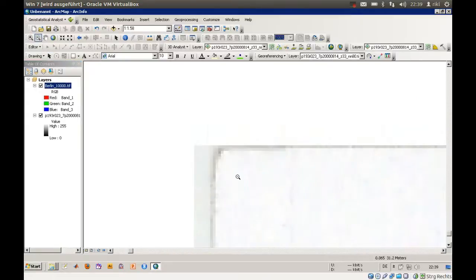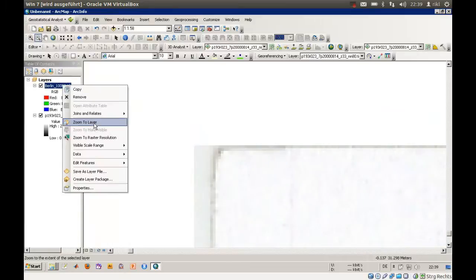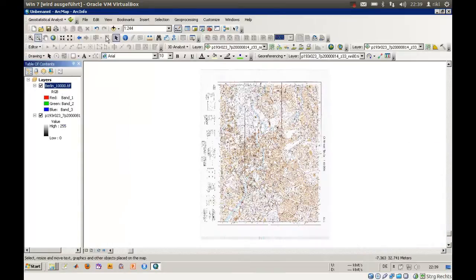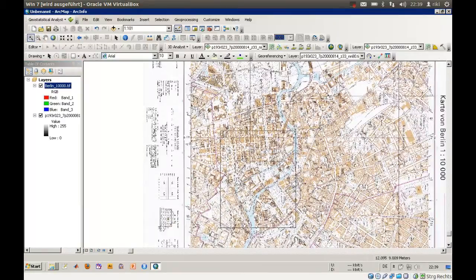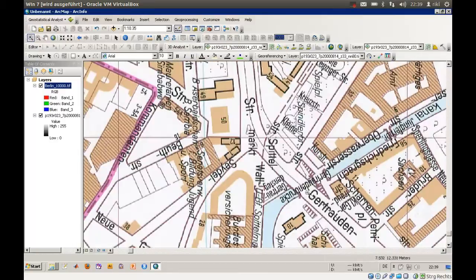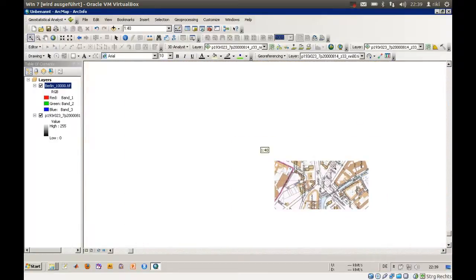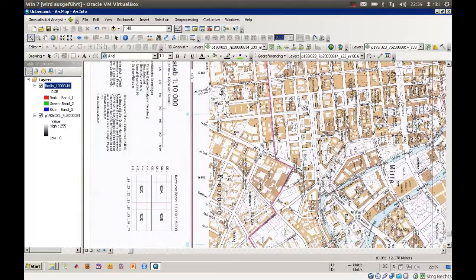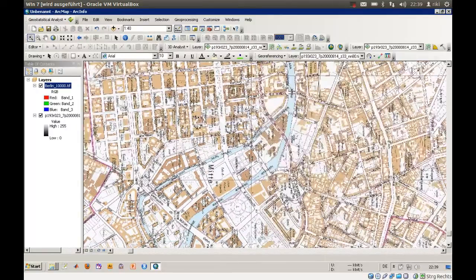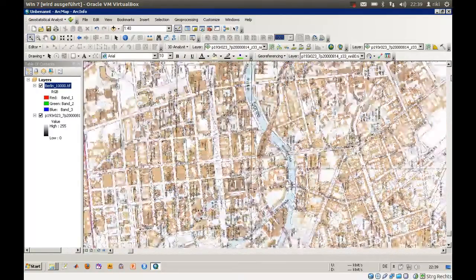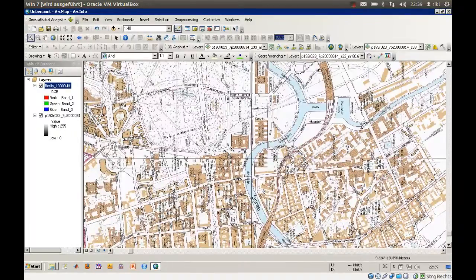So just go back to the full extent of that layer, zoom to layer, and as you can see here, we will zoom in one more time. This is the inner part of the city. Let me explain, this is the Mitte region. I think the Brandenburger Tor should be in the upper part of the image. Yeah, there it is. Here's the Brandenburger Tor, here's the area of the Reichstag, and here's the Potsdamer Platz. So this map has to be georeferenced.